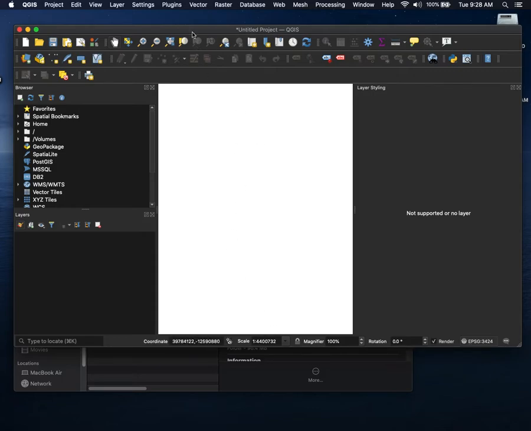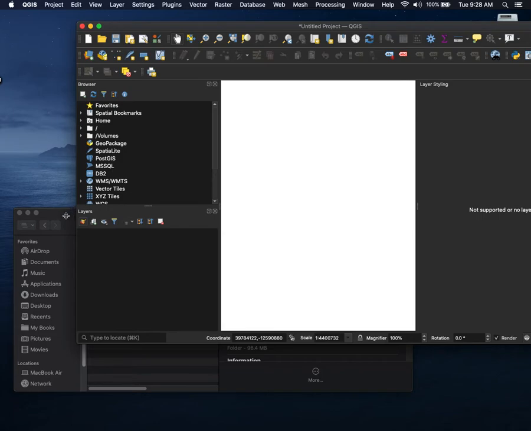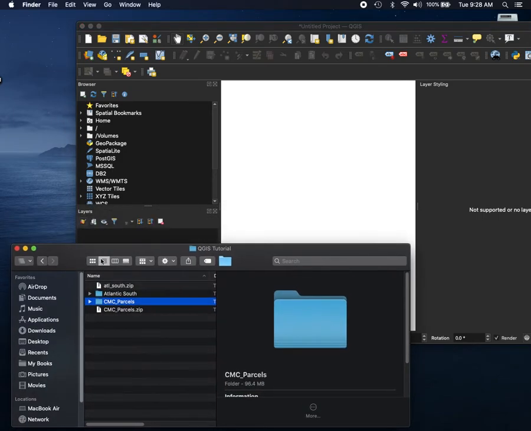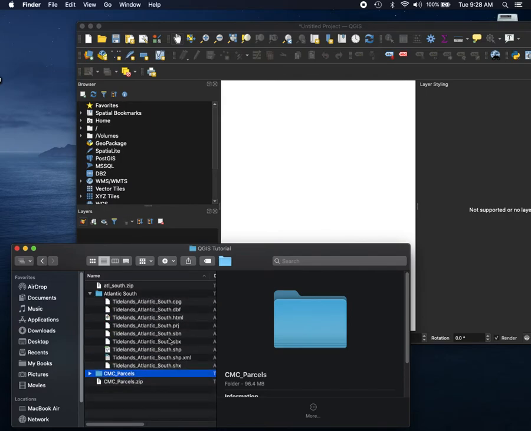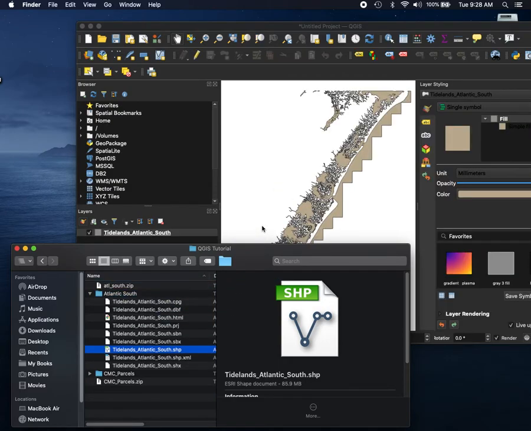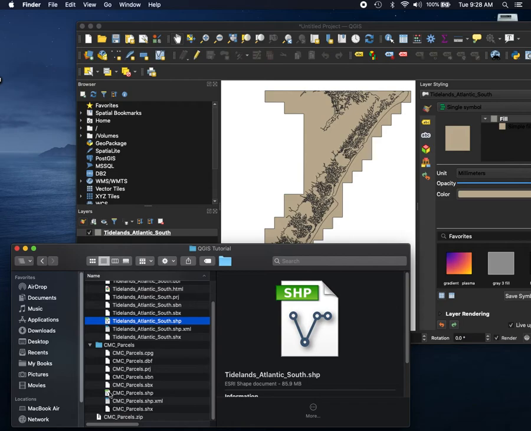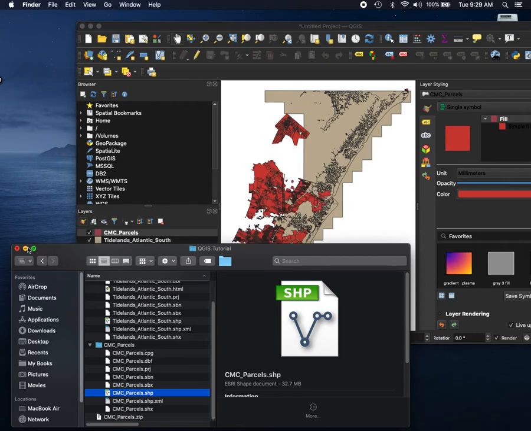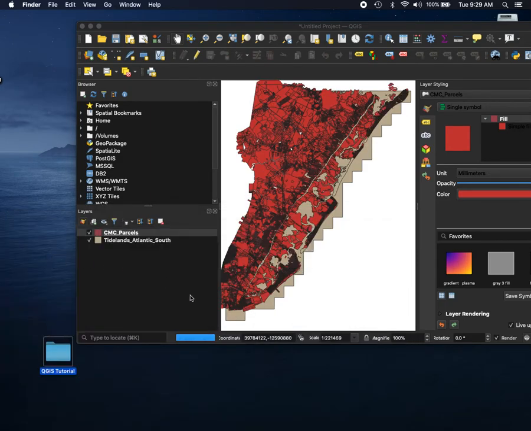Okay, now that we've gotten that, we want to put our maps onto this project. So we're going to basically come into here, and there's a shapefile .shp in this Tidelands folder that we downloaded. So we're going to take that, drag and drop it onto our application. And then we're going to do the same thing for the parcels. There's another shapefile in here. We're going to drag that over top. Okay, so now we've gotten our maps, and they're overlaid here, as you can see.